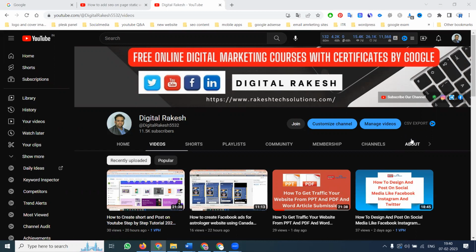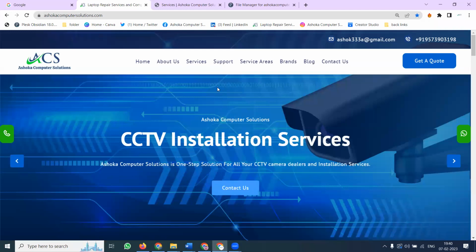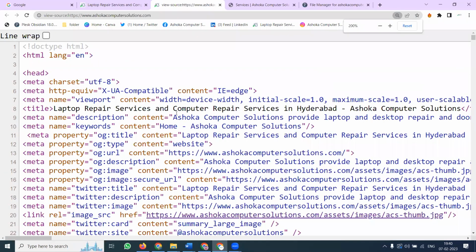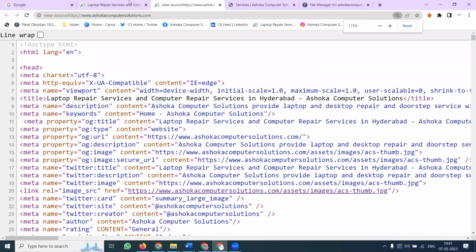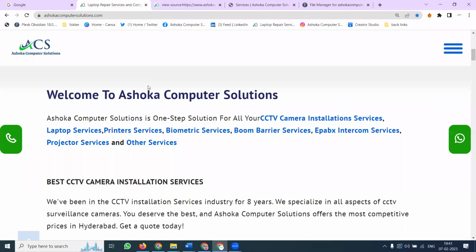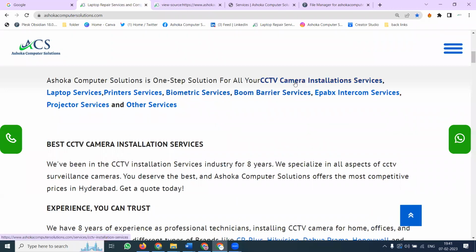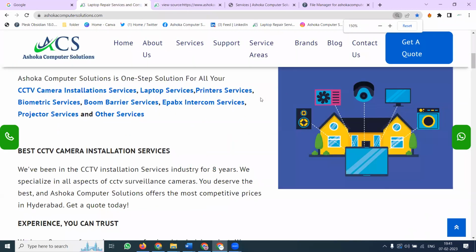What are the options you have? Use the particular pages. I'm launching one of my websites, ashokacomputersolutions.com. Control U. But here only one particular service has been added, while in my website I have a number of services. What are the services? CCTV installation, laptop, biometric, so many services are there. How can we add these on-page in my particular website?